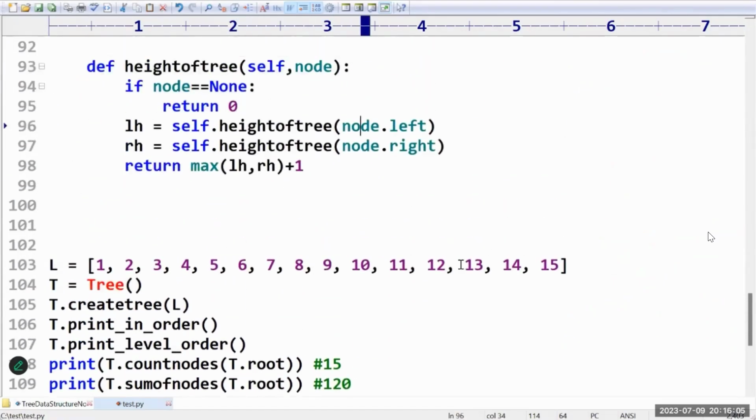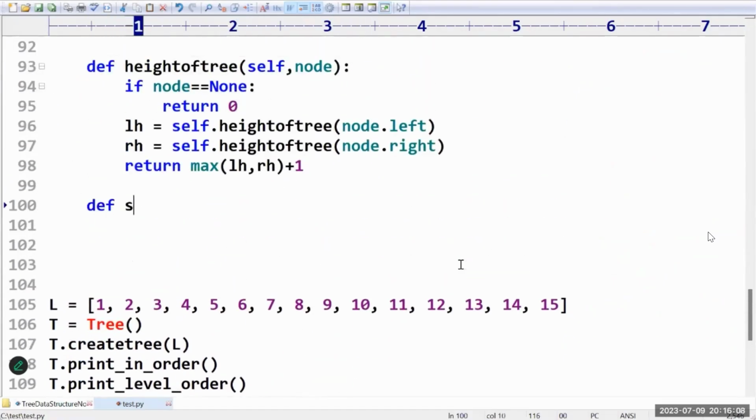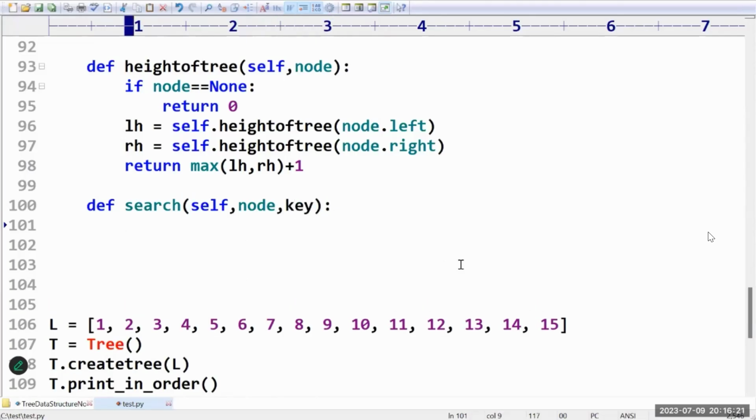Sir, I will construct the logic because some students are getting confused. So for easiness, listen carefully. I have self, I have a node, and I am going to provide a key. What is my task? To check whether the key is available or not.